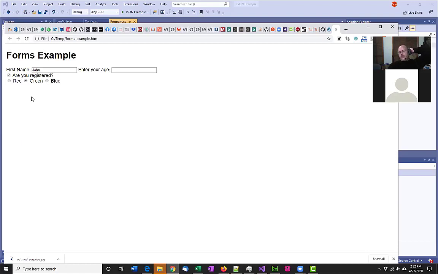Typically, if I have just a couple of options, I'll use a radio button. If I have lots of options, let's say 50 or 70 or 100 options or more, I'll use a drop-down menu. We'll look at that later. But for right now, I just want to show you the radio button.